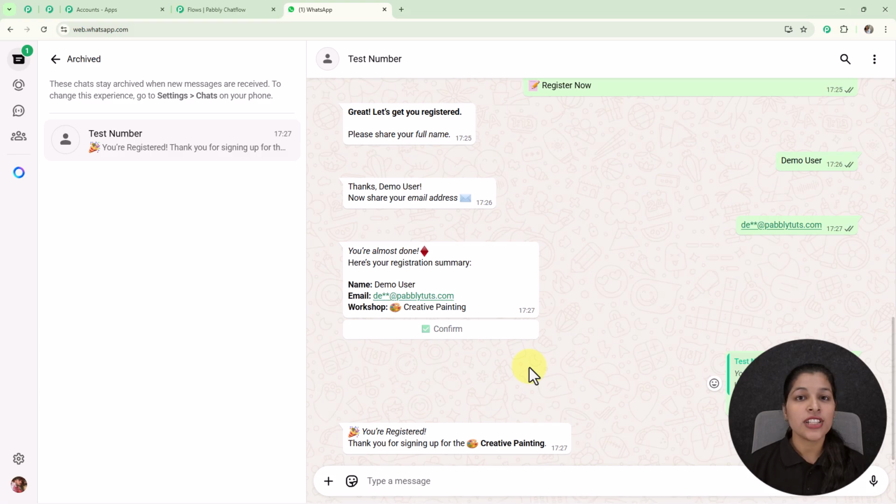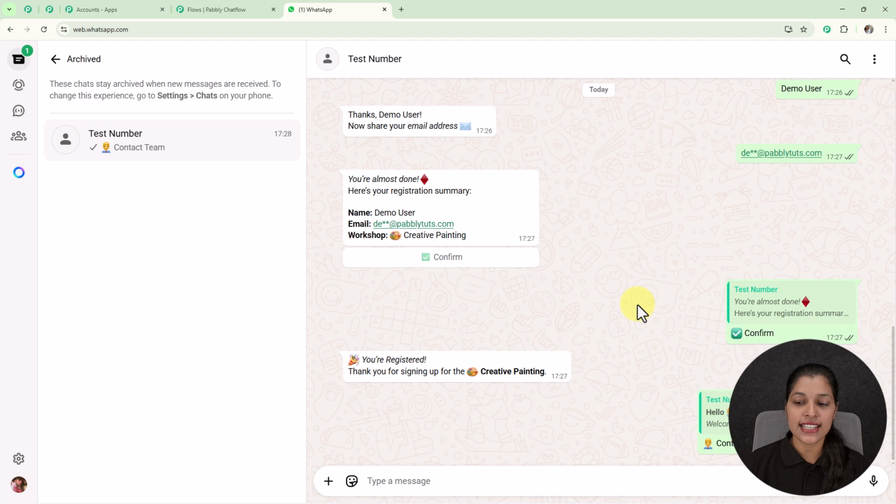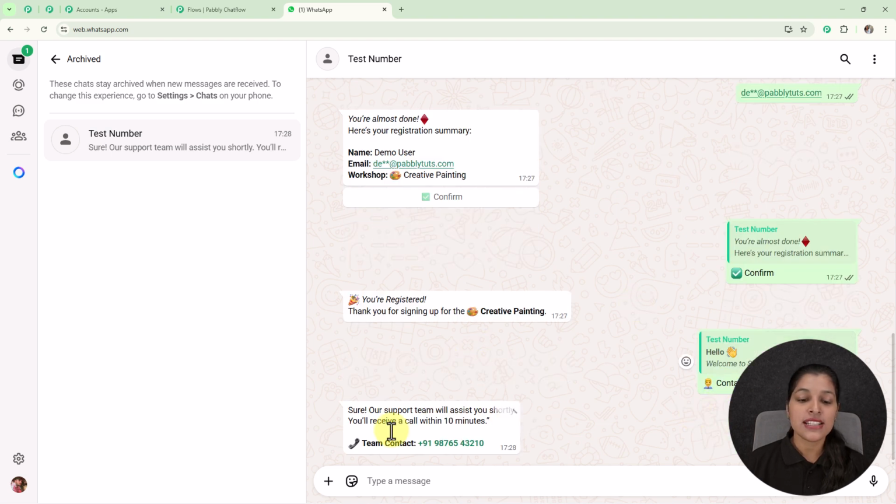Now we have successfully tested our first button. Now let's move on towards the second button, that is contact team. And here as I have selected this button, I'm getting the contact details of this business. So now I have shown you the real-time working of the WhatsApp chatbot.